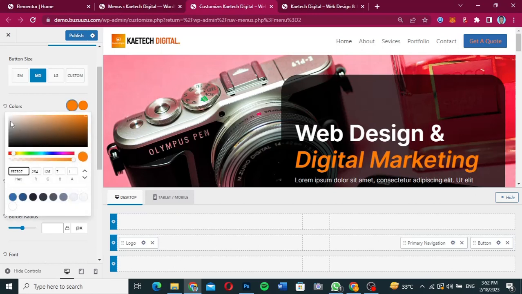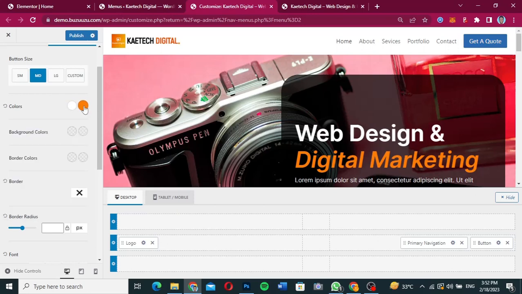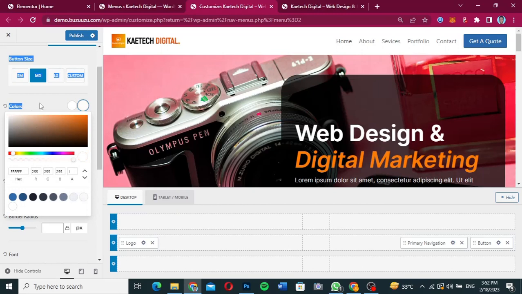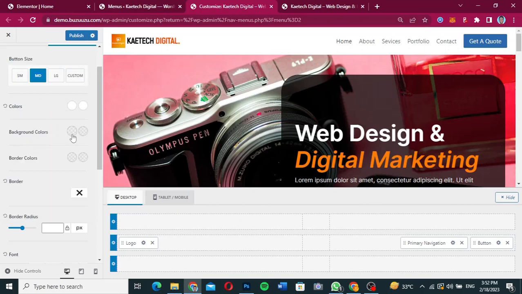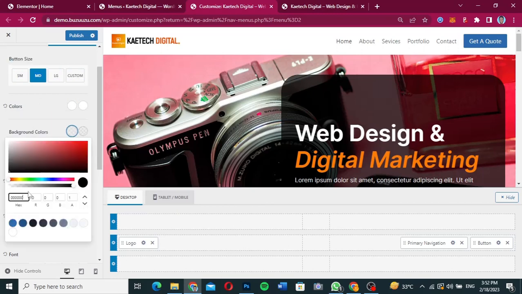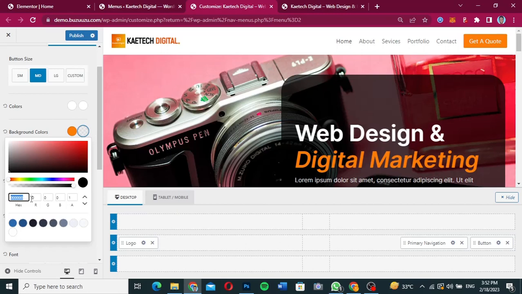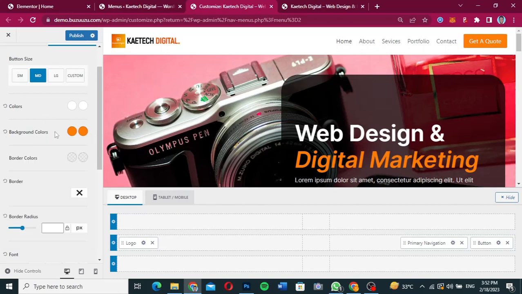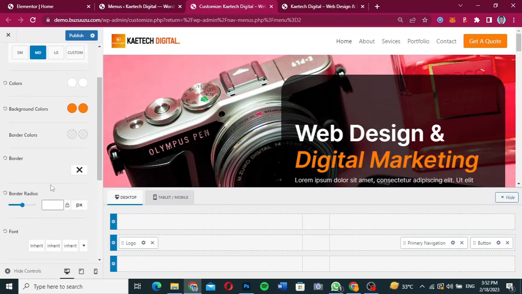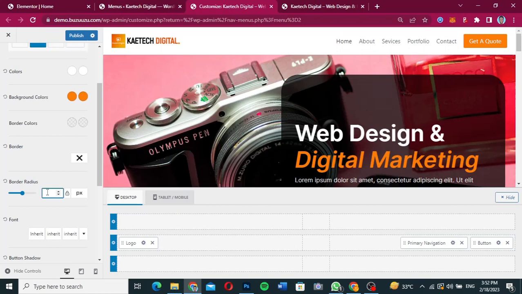So okay, this one should change. This one should be white. Okay, sorry, this one is the font color, and this one is the background color that we want. Okay, so this one should be like this. Yes. Okay, so now after this one we want a border radius. So we want a border radius of, let's say, 50. Okay, so something like this.